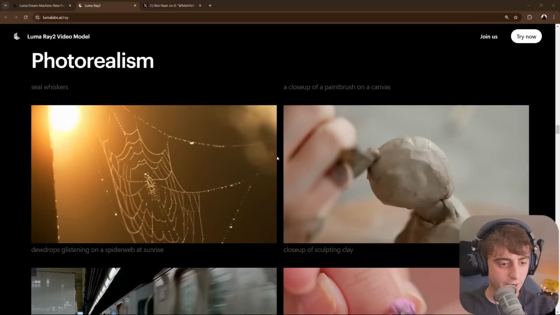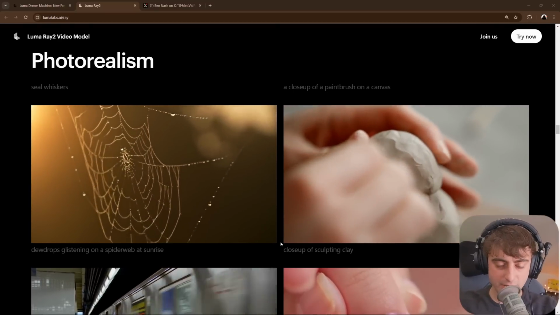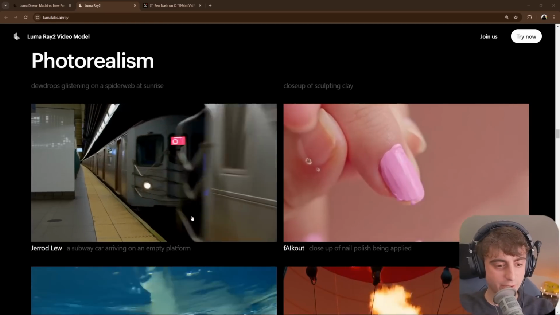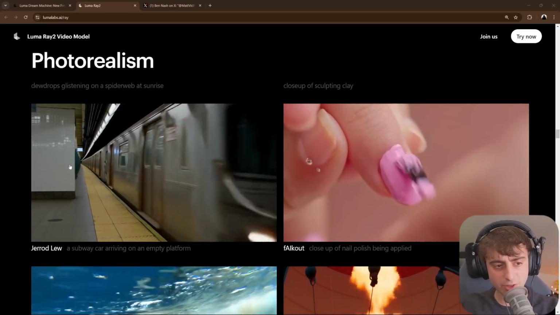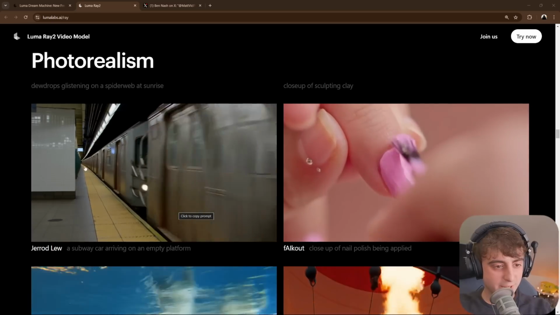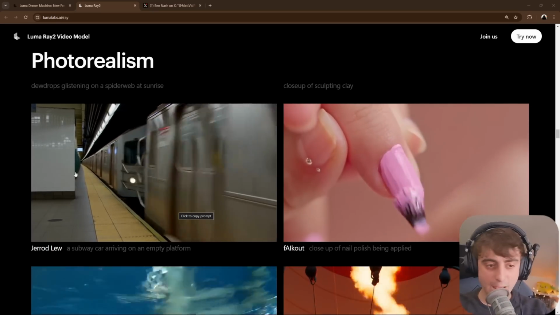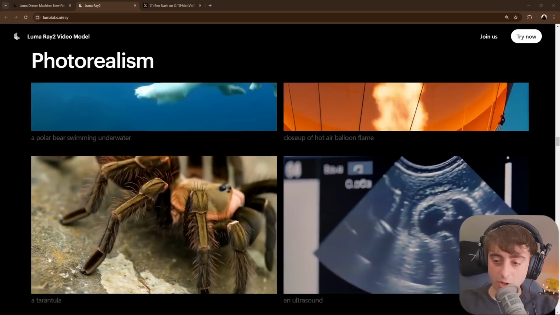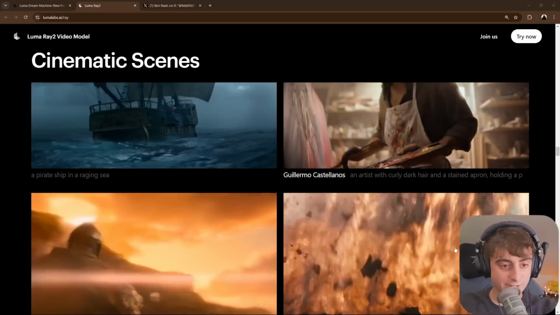A spider web at sunrise. That's an insane example with the wind blowing through the spider webs, sculpting clay, painting nails. We've got a subway that's pretty stable for the most part, although the subway looks a little bit long. Seems to be kind of getting all the lines of the doors confused towards the apex of the image. I mean, man, a lot of these are pretty great. They're probably cherry-picked, as I said, though.